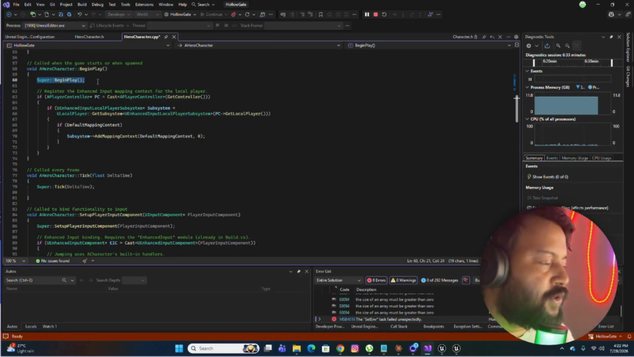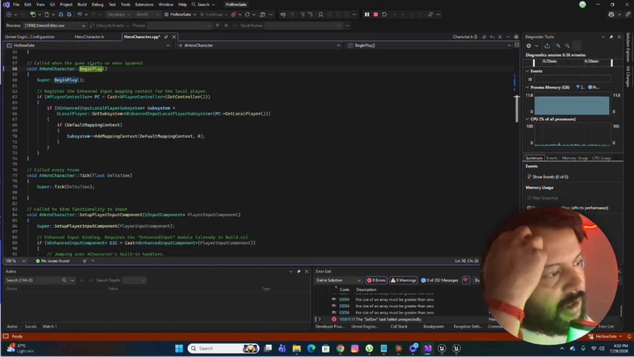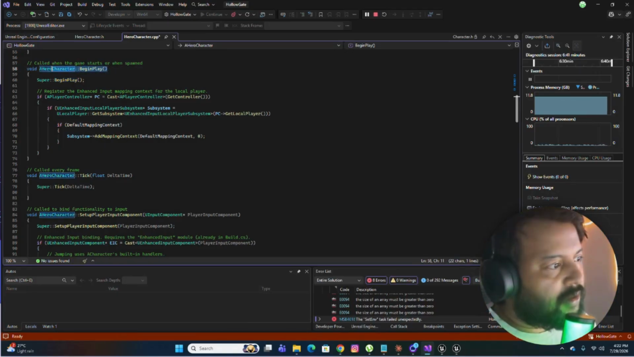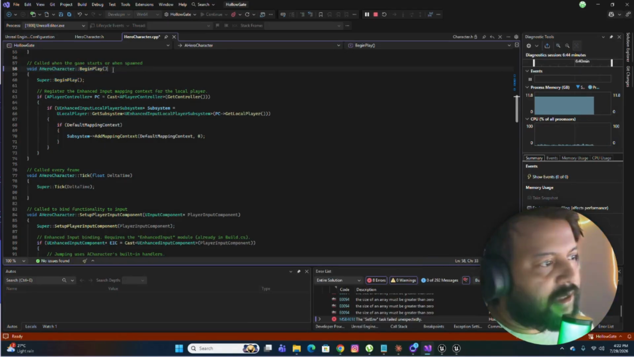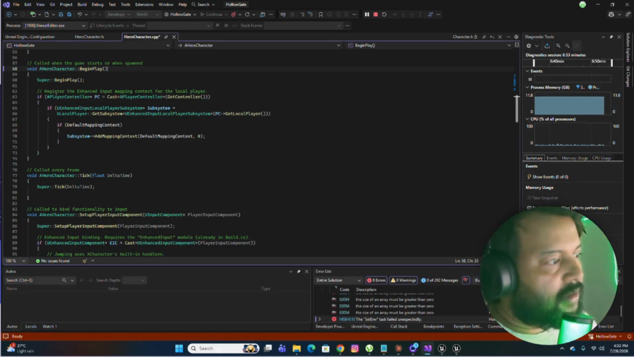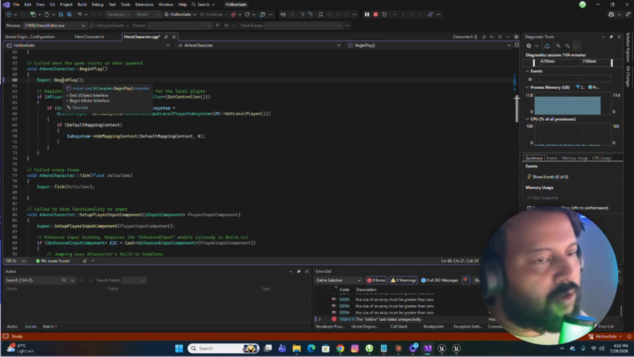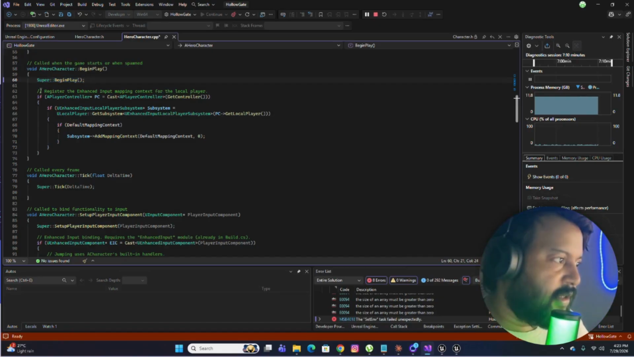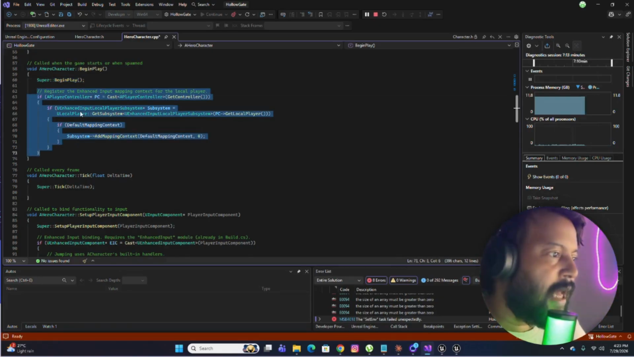So I'm using the super. This begin play is a function which is already defined and declared in the A character class. The A character class is the parent class of the hero character CPP, or the hero character class. What this super begin play means is that whatever functionalities we have already defined in the character class should run first, and then the override will happen.